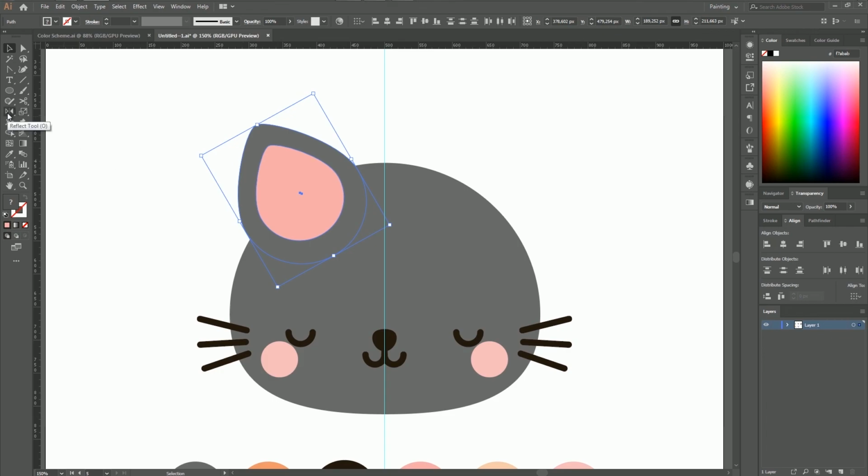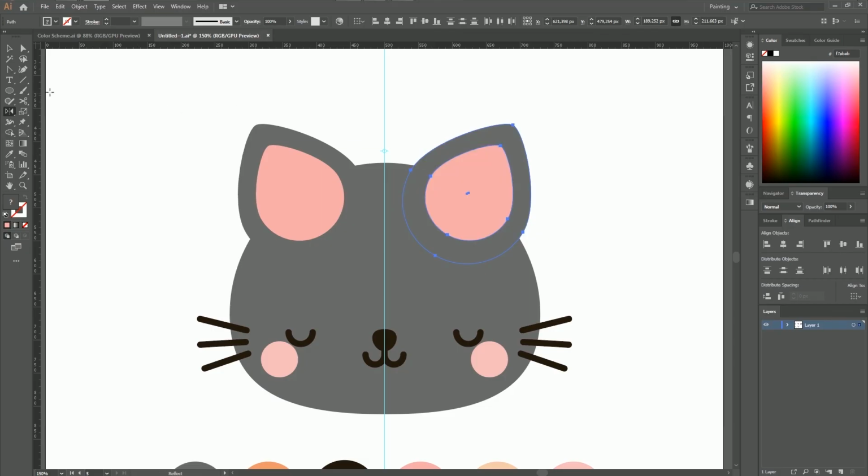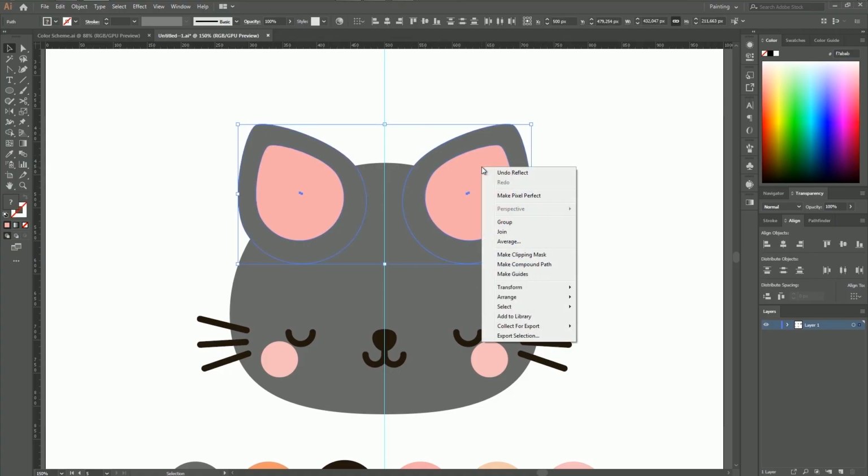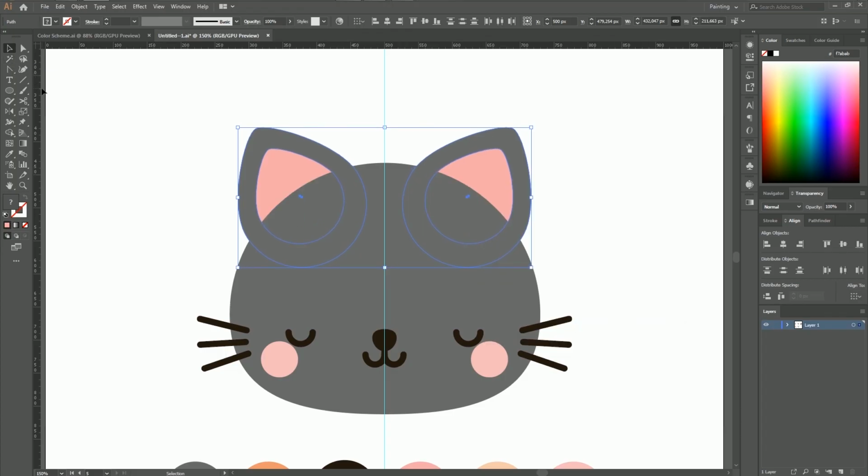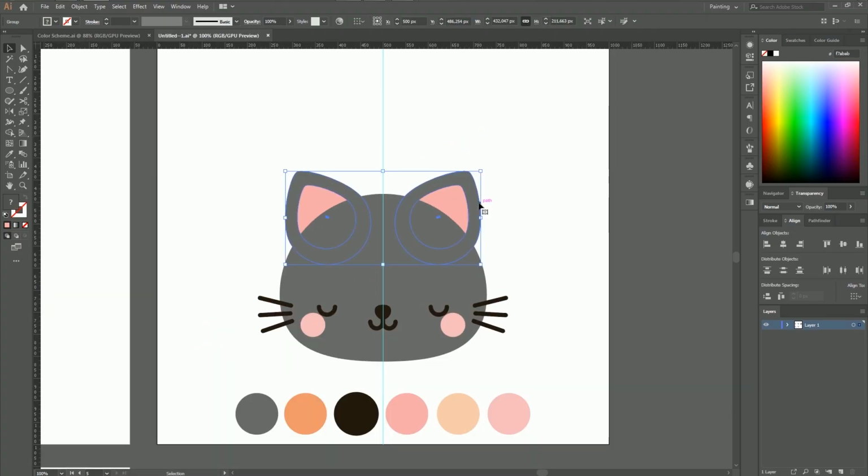Grab the reflect tool, put the target onto the guideline, hold down the Alt key and drag the shapes to the other side. Hold down the Shift key to make sure that you are adding it on one line. When it's done, let's select both of the ears and send them backwards. So when they are selected, hit the right mouse button and choose Arrange, Send to Back. Now you can group the ears together and play with their placement and maybe the size.